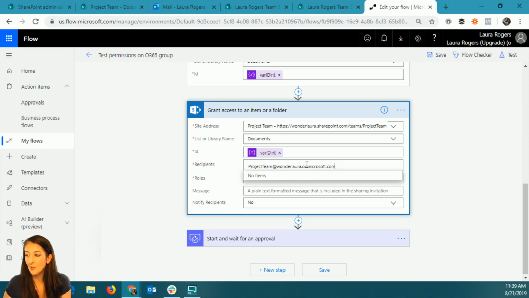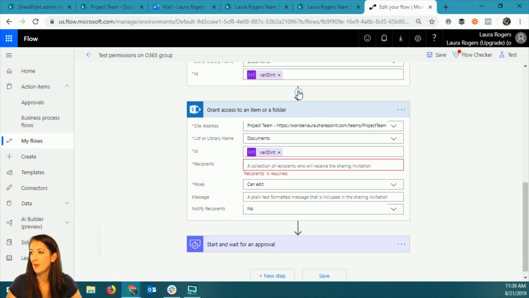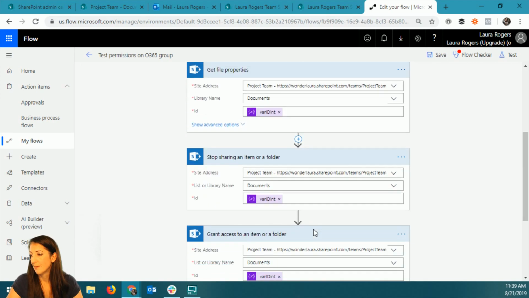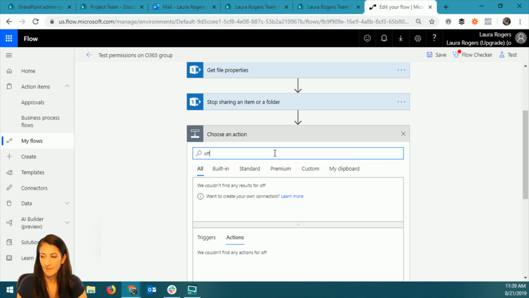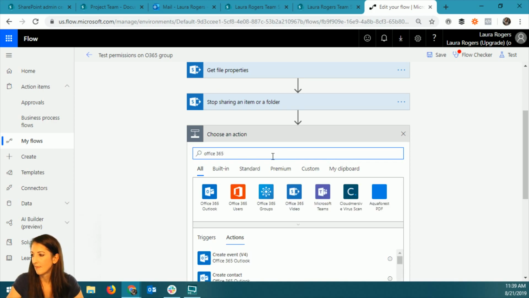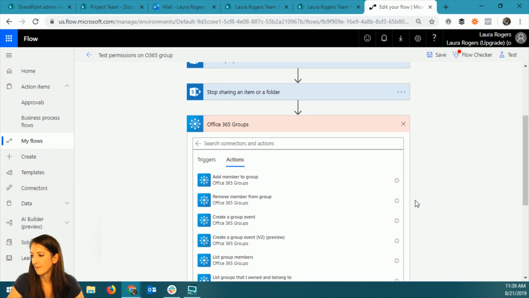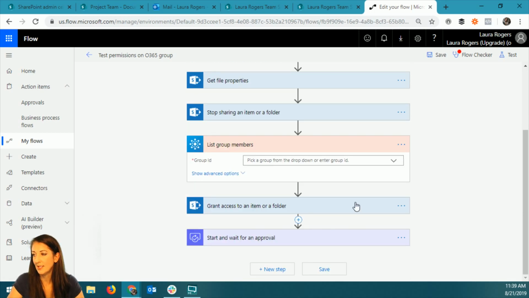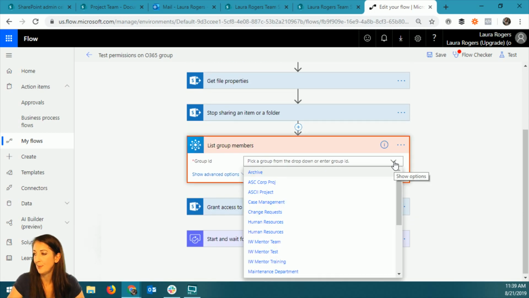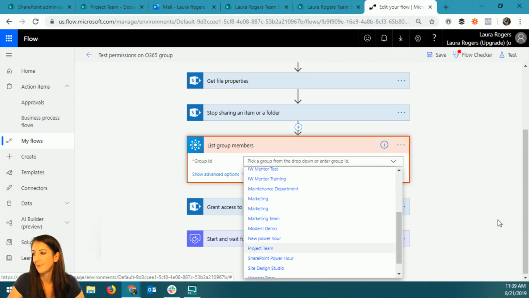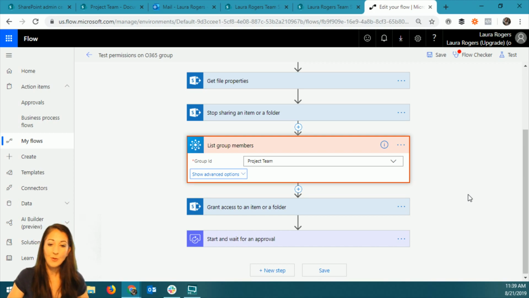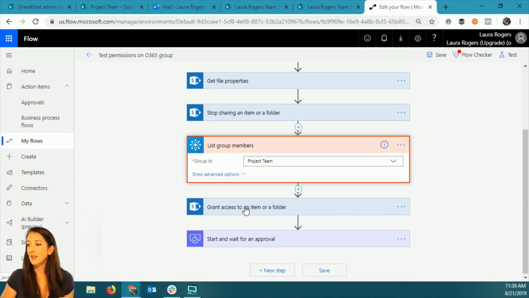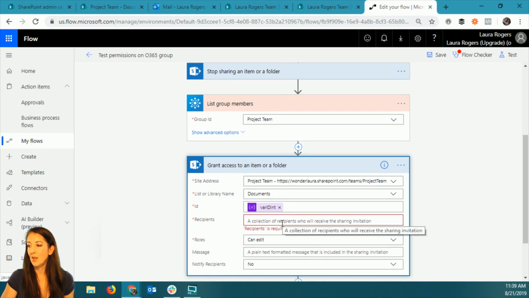So what I do to do the Office 365 group is Office 365 group actions, list group members. So that's going to tell me all the members of a group. So I have to pick what group it is. So it's my project team. And then what it's going to give me back is just a list of people. So I want to give that list of people, make them recipients.